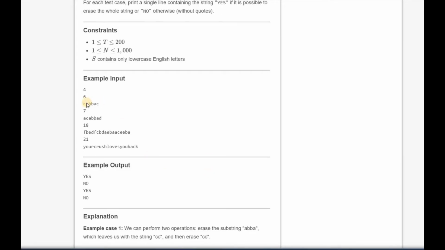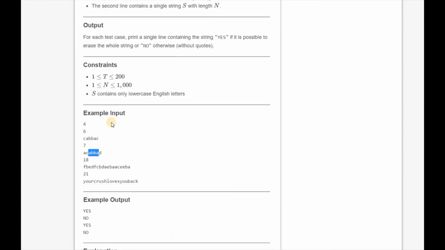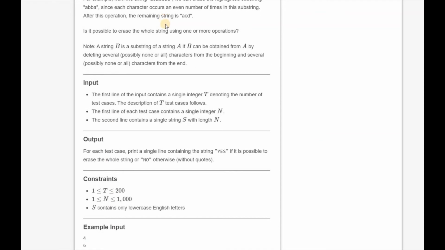So let us see the test cases. We can remove the whole string because B is repeated twice, A is repeated twice, and C is repeated twice. So the answer is yes, because we can erase the whole string. Now let us see this example. Here we can remove ABBA and we are left with ACD, so we can't delete. This is the example which we talked about before.